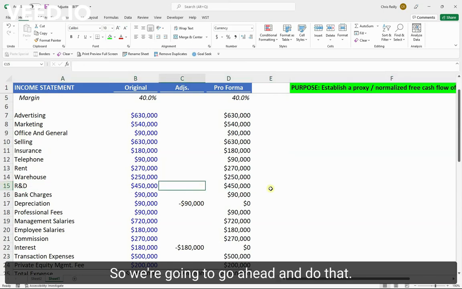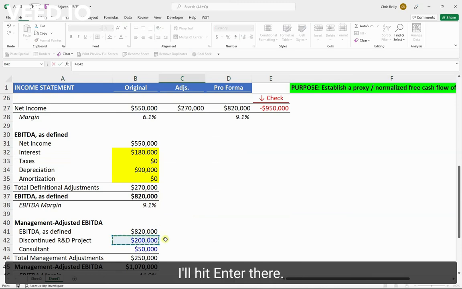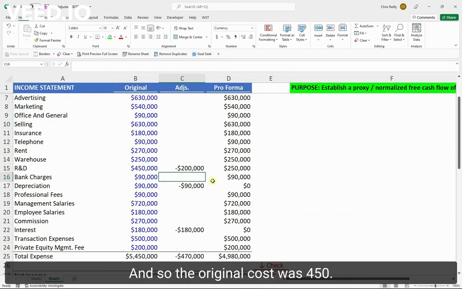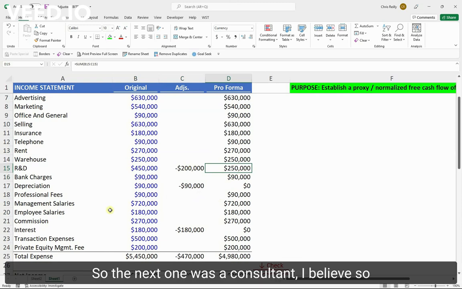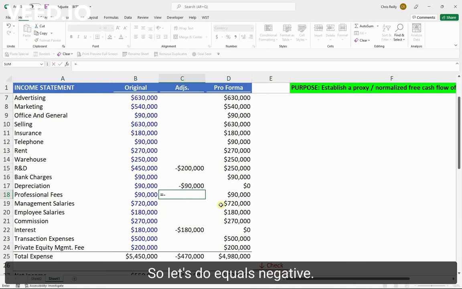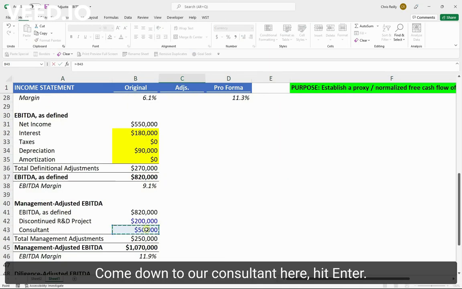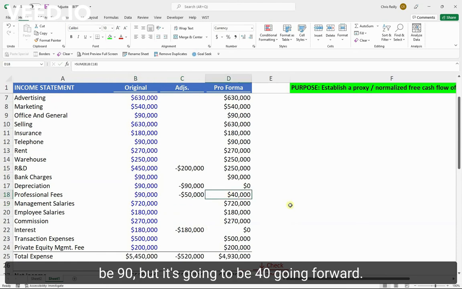R&D. So we're going to go ahead and do that first one, equals negative. Come down to that 200. I'll hit enter there. And so the original cost was 450, but management said, well, it's actually unrealistically high. We're going to take out 200 and the go forward is 250. So the next one was a consultant, I believe. So we can probably pull that out of professional fees. So let's do equals negative, come down to our consultant here, hit enter. And so of our professional fees, there used to be 90, but it's going to be 40 going forward.